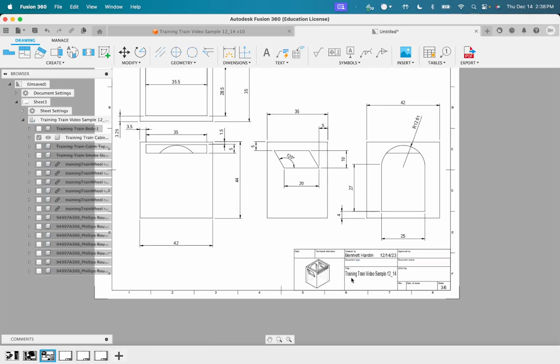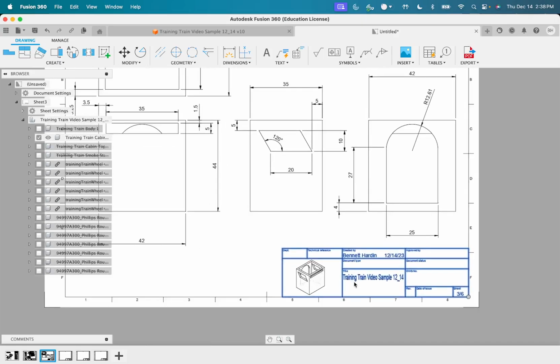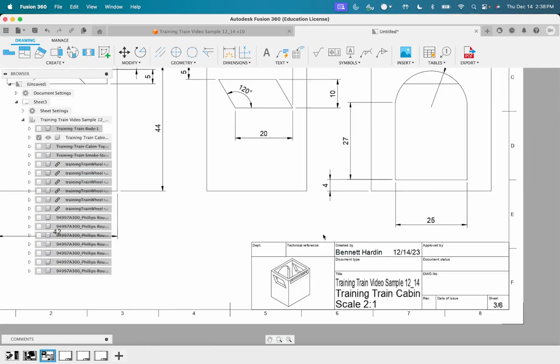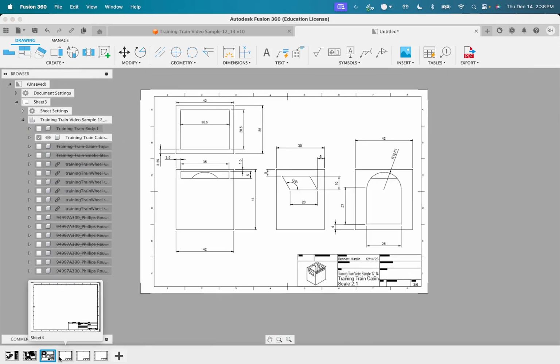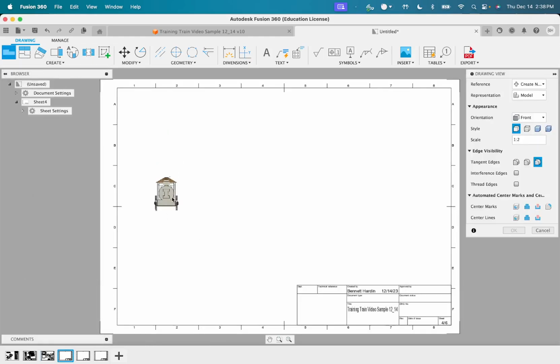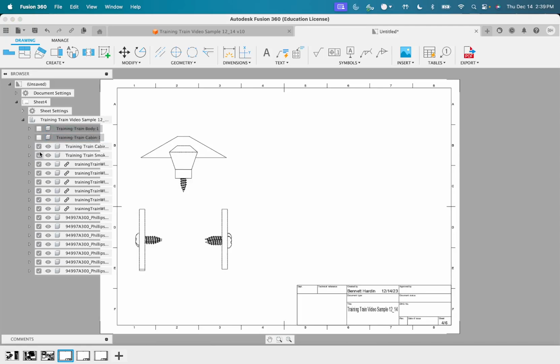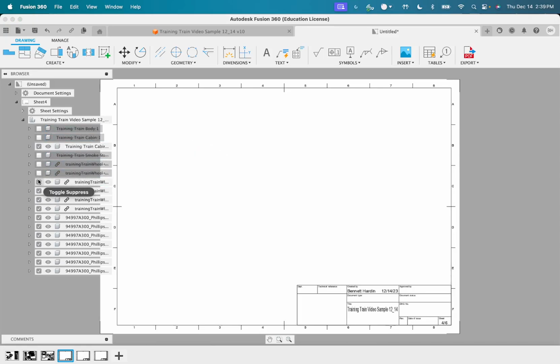So we can go ahead and go into our title block, and we can go to training train cabin, and then we'll go ahead and enter our scale, which is 2:1, and then we'll finish that, and we can move on to our next part, which is the cabin top. So we'll go ahead and do base view. We'll stick with our 2:1 scale. We'll do visible edges, and then we can keep tangent edges and everything else the same. Hit OK.